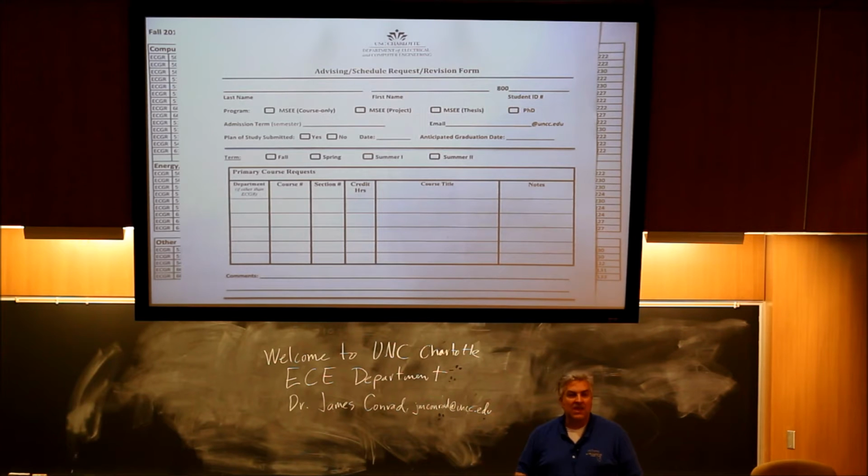So advising. If you're going to be taking courses in fall 2016, obviously, you need to identify those courses and register for these. For those of you for whom it is your first semester, you do not need to fill out this form. For those of you for whom it is your second or beyond semester, you need to fill out this form. So you've probably seen this before. This form is available on the department's webpage. It is a PDF form.